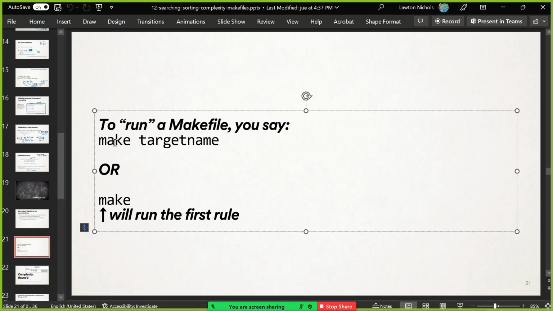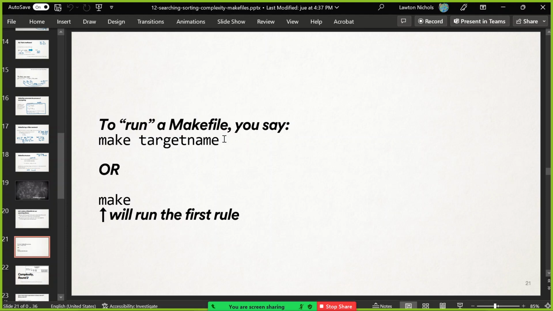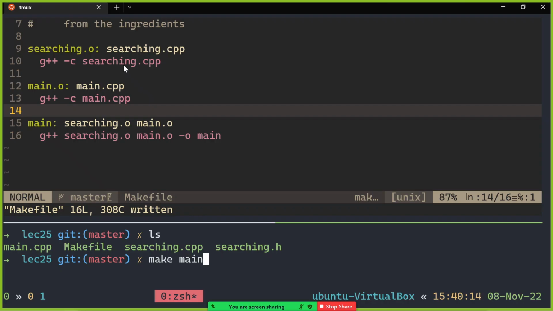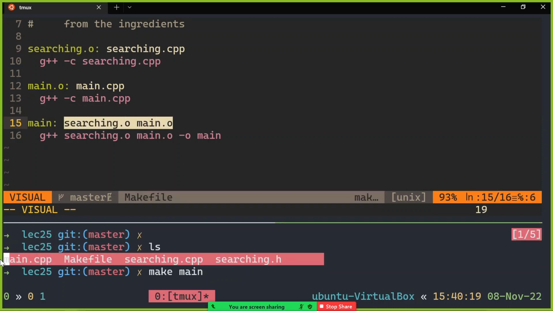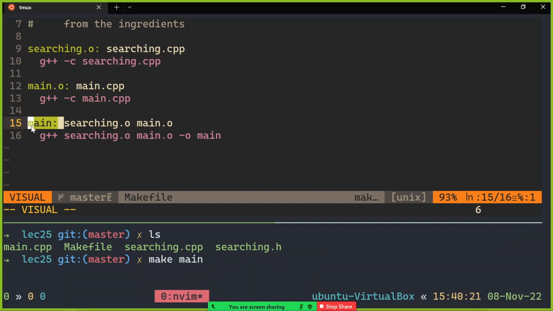To run a make file, you say make. That's the name of the program that looks for the make file and does stuff, reads the make file language. You say make, and then the name of the target. And notice, I do not have searching.o and main.o right now. I do not have them in my current directory. They don't exist.